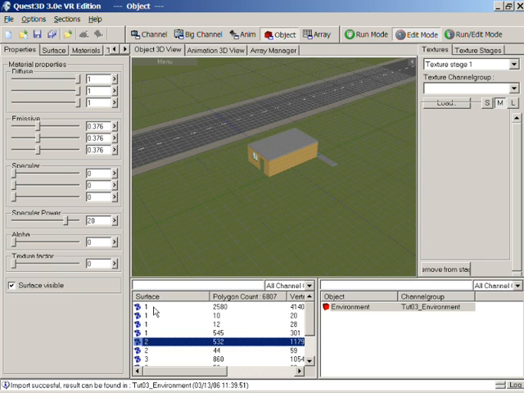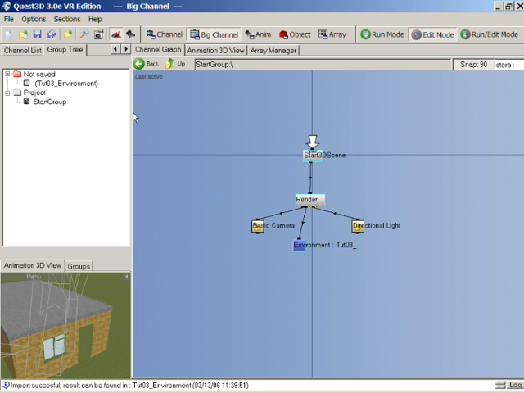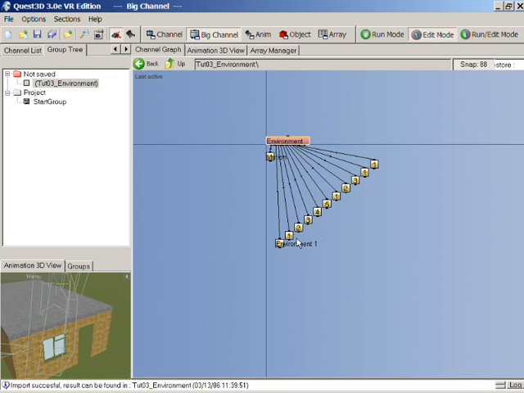Now you can see the importer has given them really silly numeric names. What we might want to do is rename these surfaces so that we know what they are when we're coming back to them later. So if I just click on here, I can now rename it to whatever I want it to be.